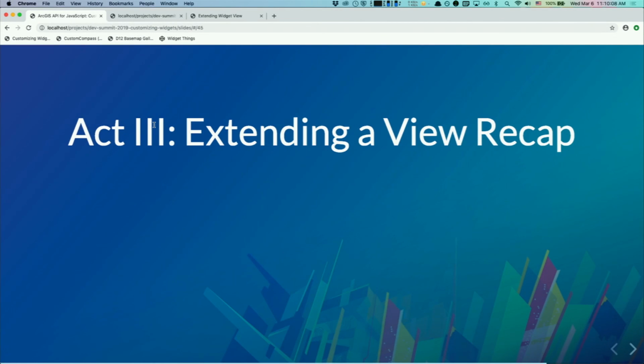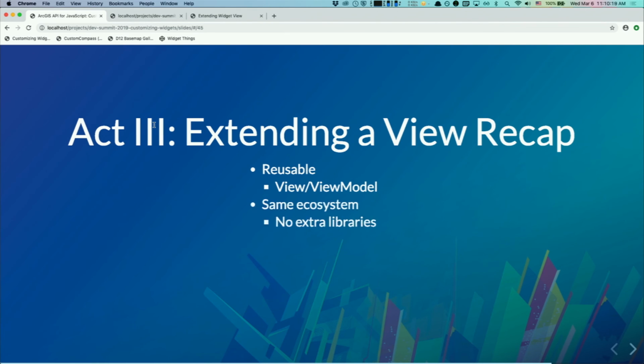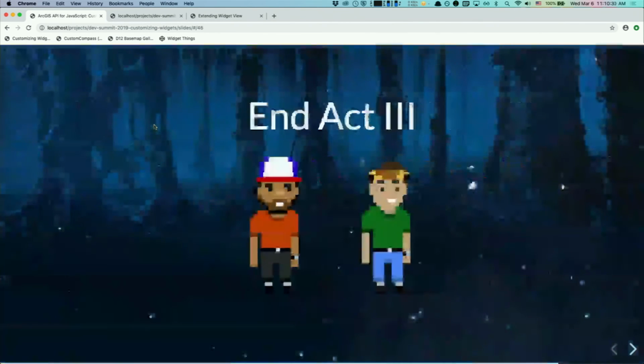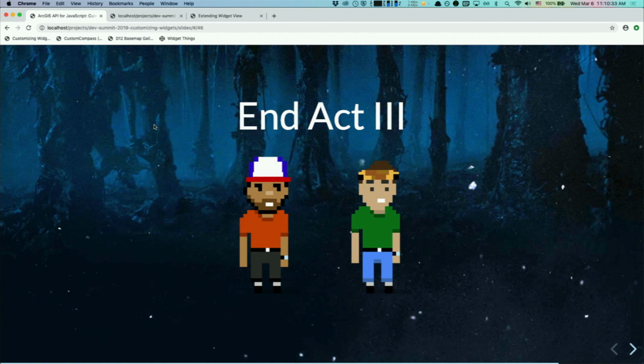Cool. So just to recap what we showed in this section is by extending a view, the reason why we did it is because we could reuse an existing view or view model the way they're set up. We didn't have to bring any third-party libraries, just using the JavaScript API, writing some TypeScript. And also, we were able to do it by understanding the life cycle of the widgets. So that marks the end of Act 3.